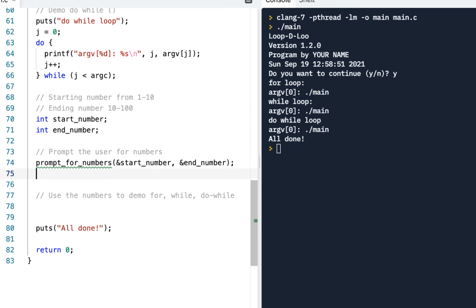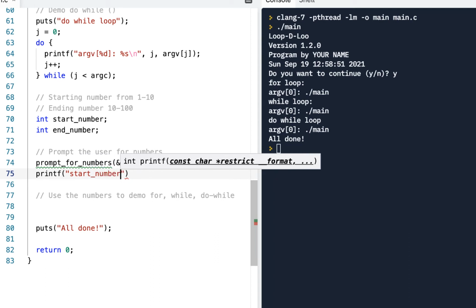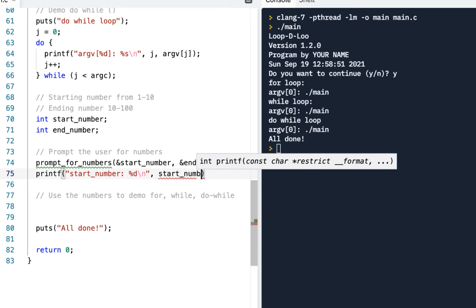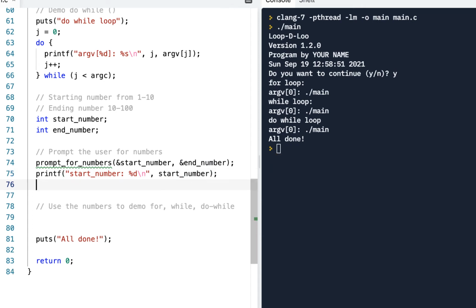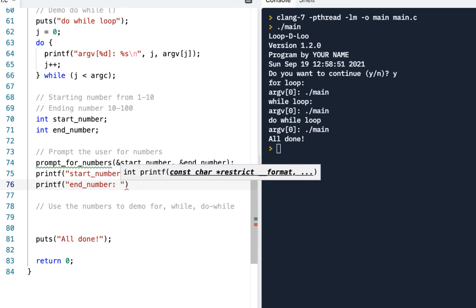And in fact, to prove they come back, I'll do this. I'll say printf the start number is a %d \n, and we'll put the start number there. And then I'll do another printf and say the end number. This way we can confirm that we got what we were expecting. So %d, the end number.